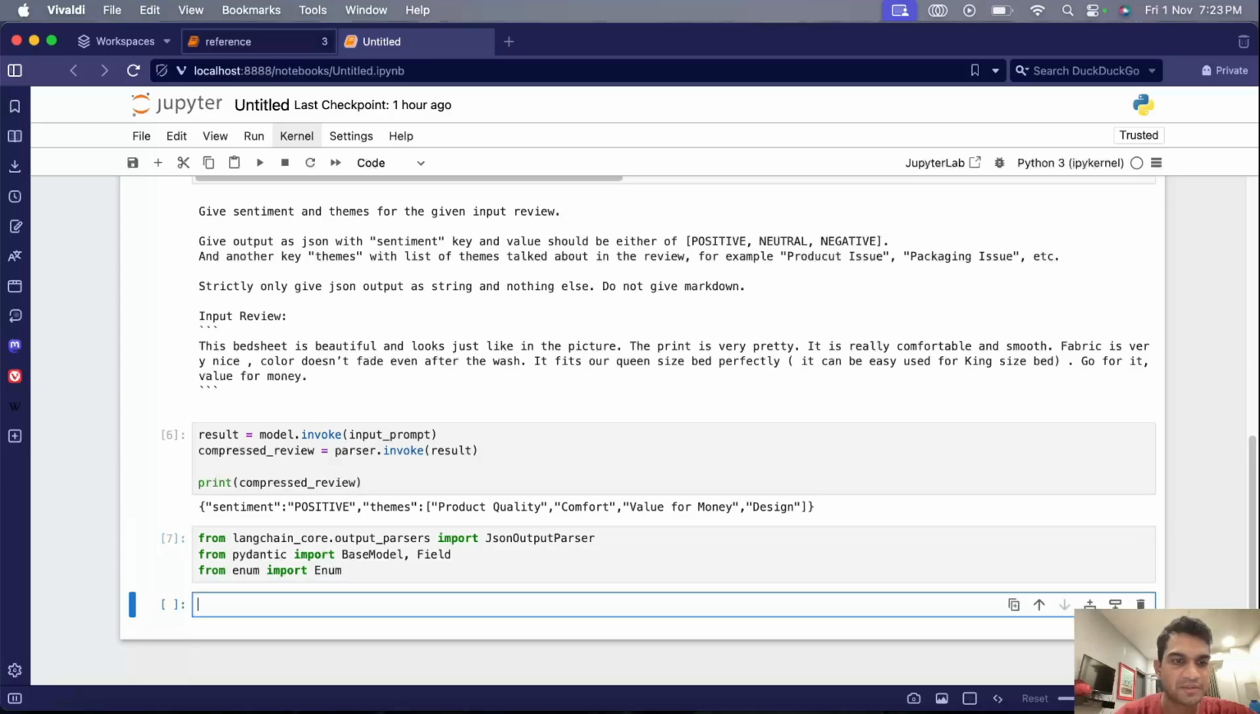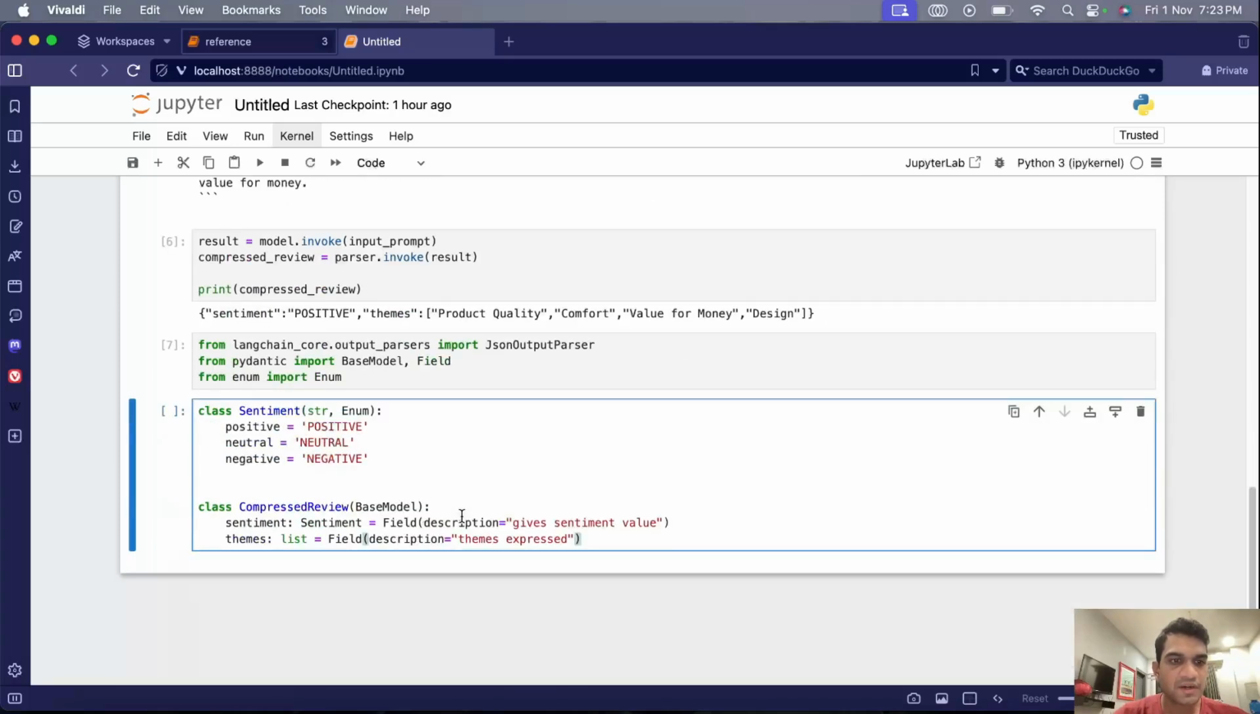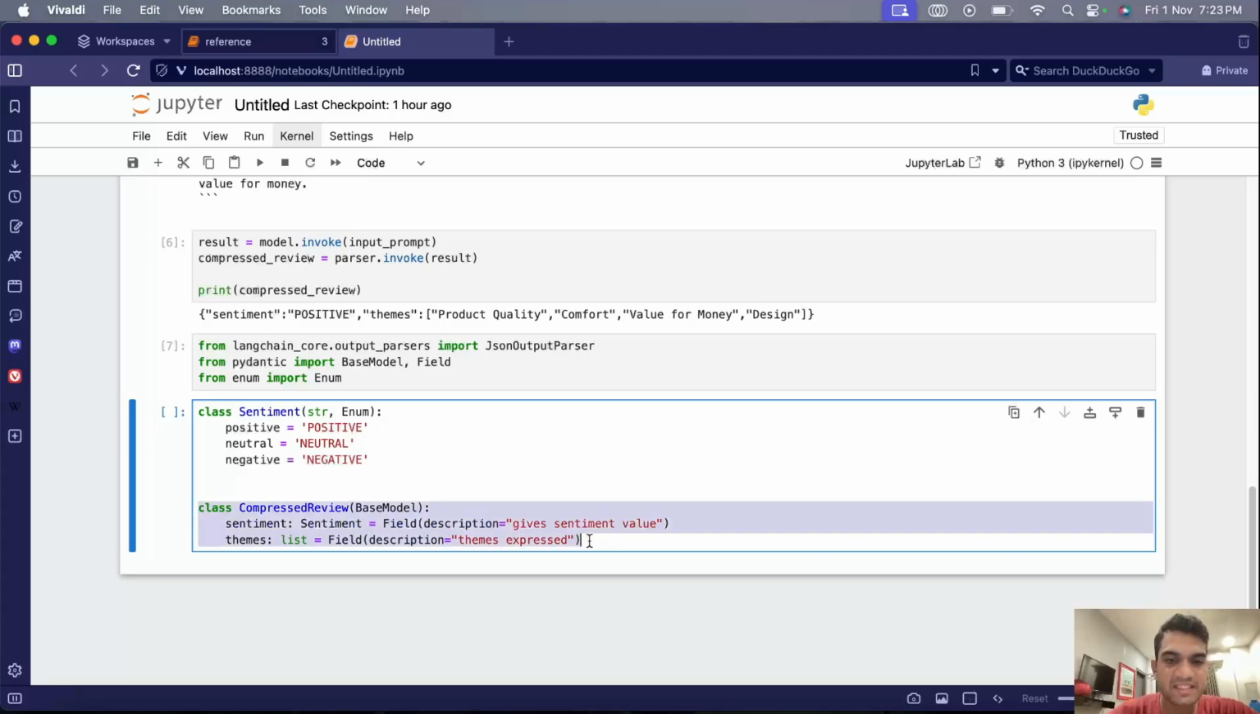I'll show you how it's done. So here let's just focus on these two classes that we have defined. This one class is CompressedReview. Let's say this is the output format that we want our responses in. There are two fields in our output, sentiment and themes.